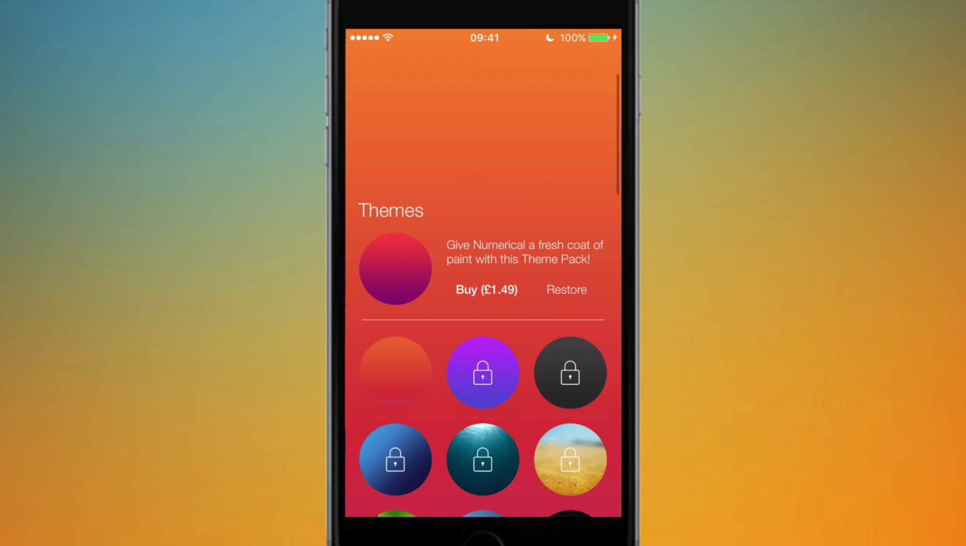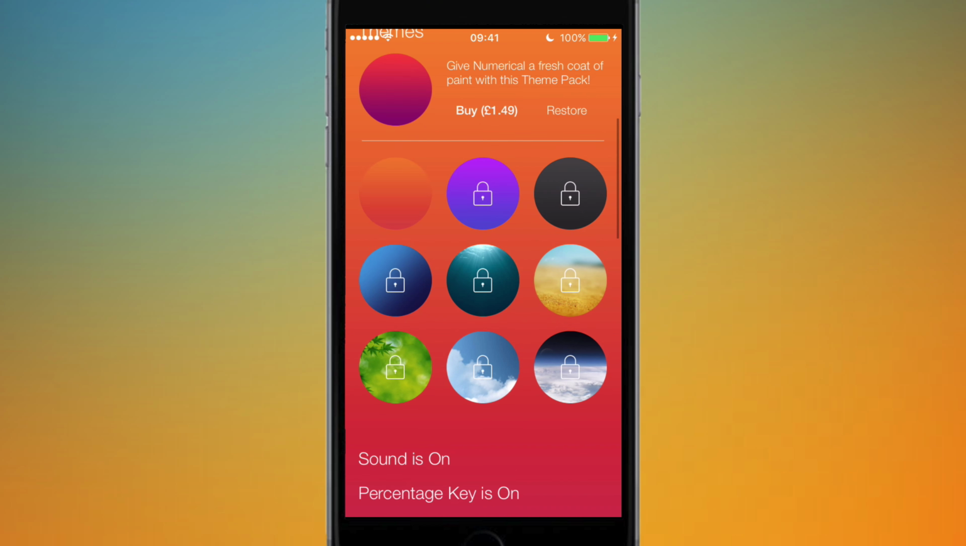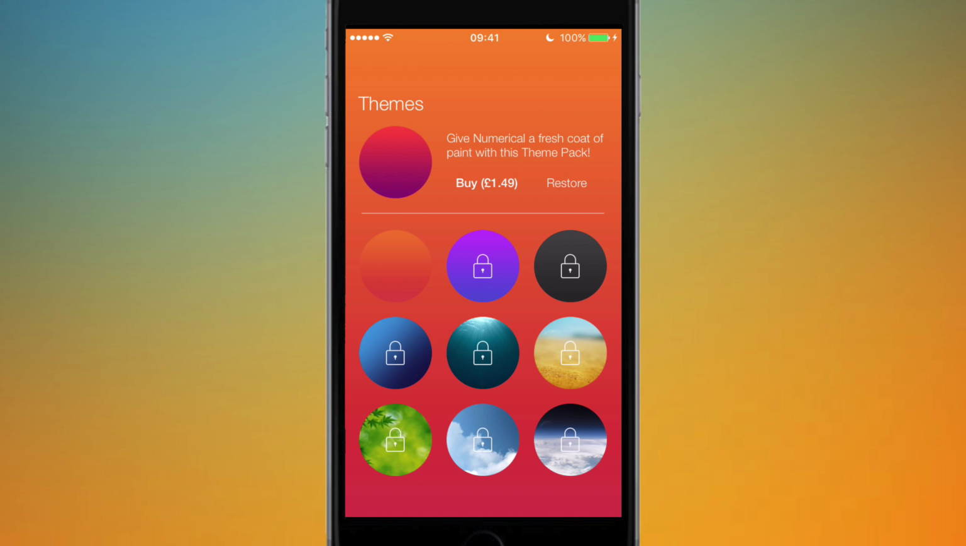And you can also pay £1.49 to unlock a whole load of other personalised themes that can help you personalise your calculator. So we've got a few moon ones here, we've got clouds, leaves, we've got some sand, some sort of sun rays, and just a couple of other colours there. So if that's something you're interested in, obviously you could use that.